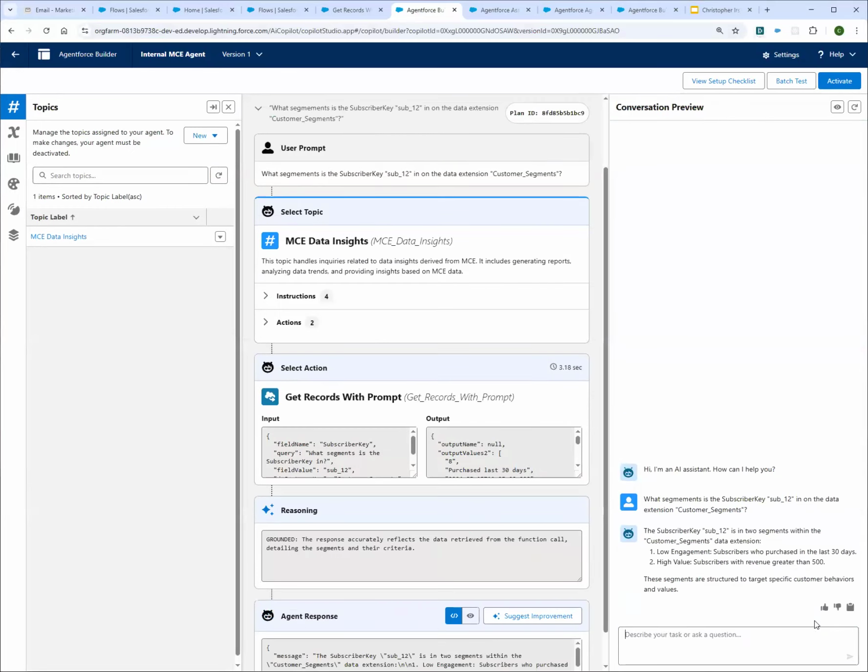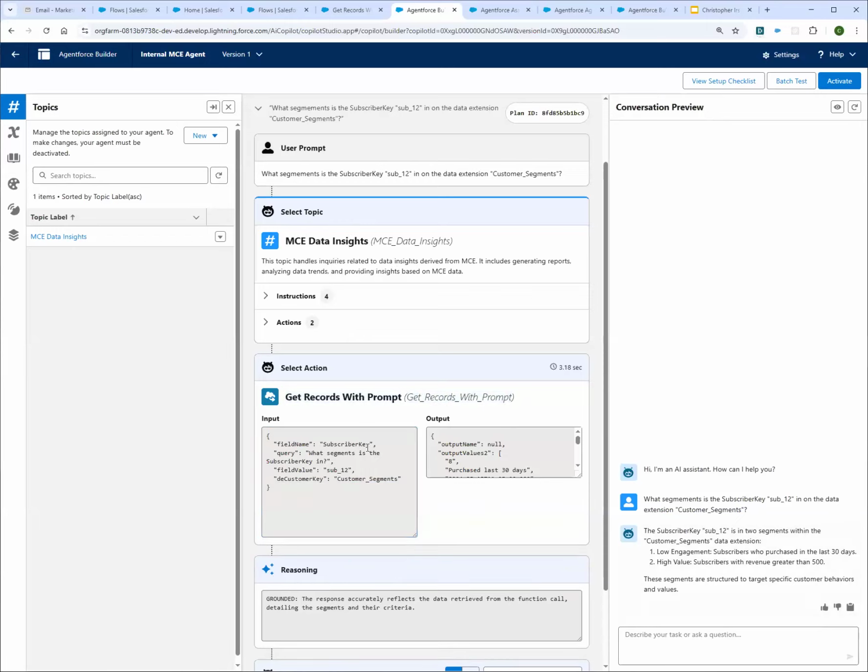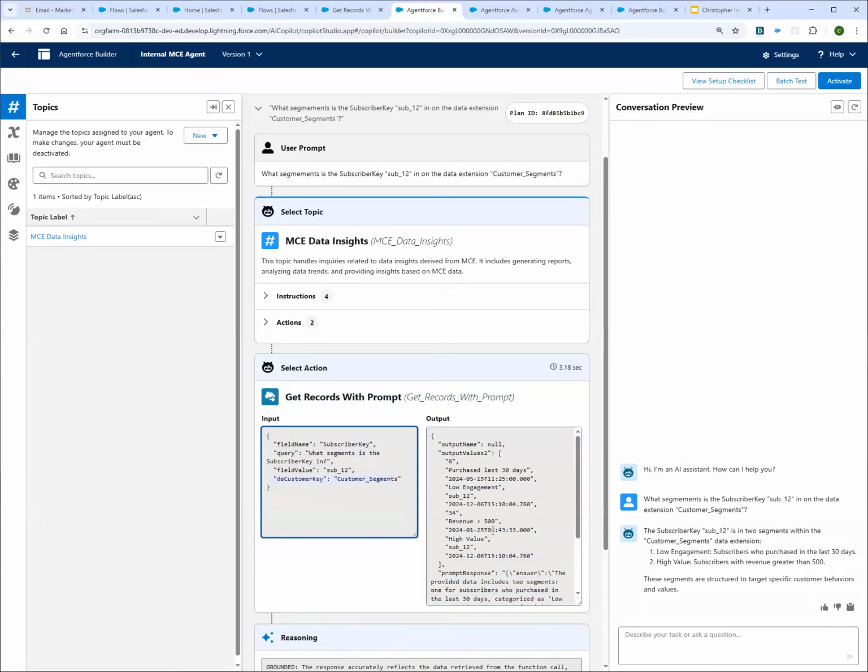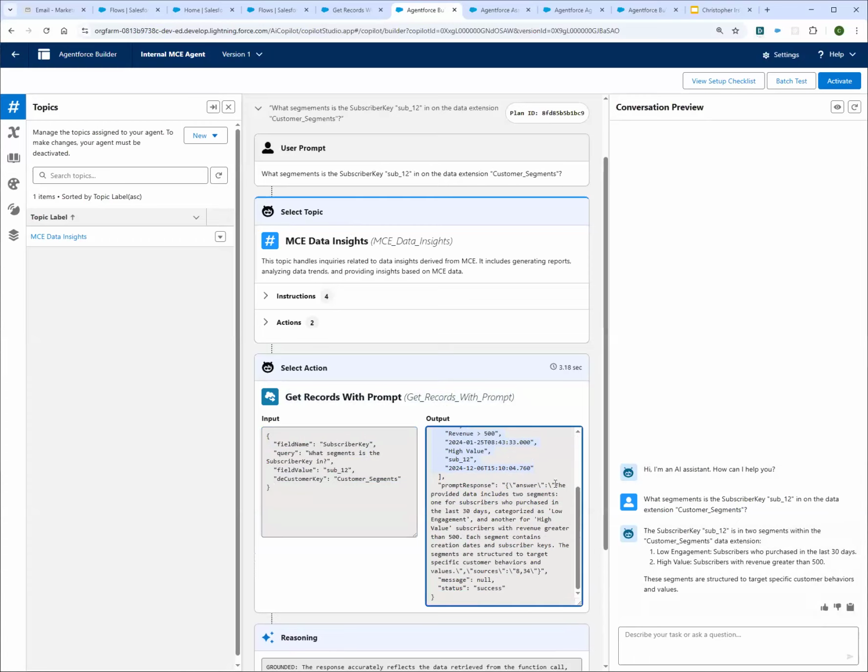Much better than the last time. We can see it picked up the right topic. It then passed it to the get records with prompts. It correctly identified the field name, the query, the field value, and the customer key. And then we can see in the outputs what came from the Apex class, but then there is the summary that the agent actually put together from that prompt template. So that was a really straightforward one.